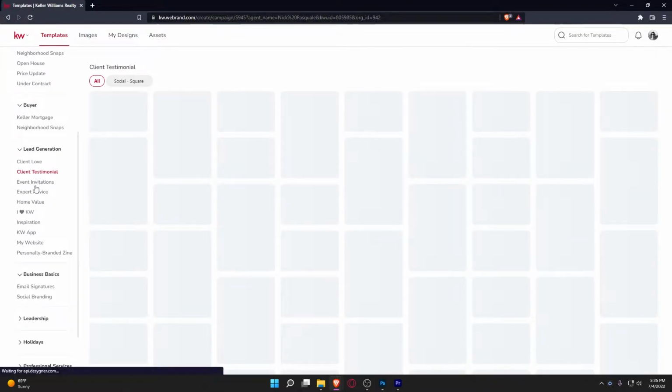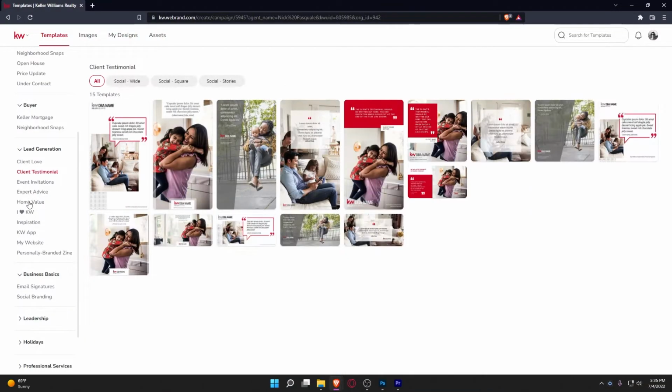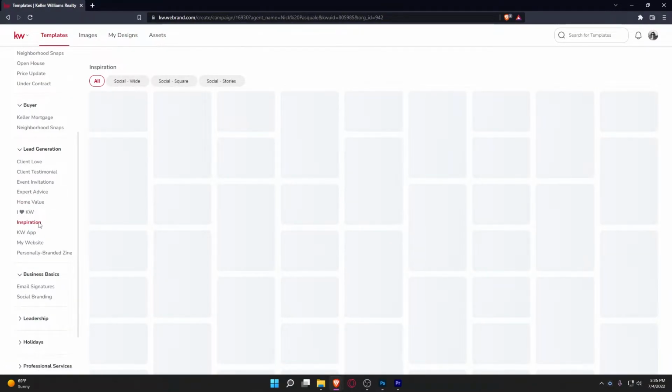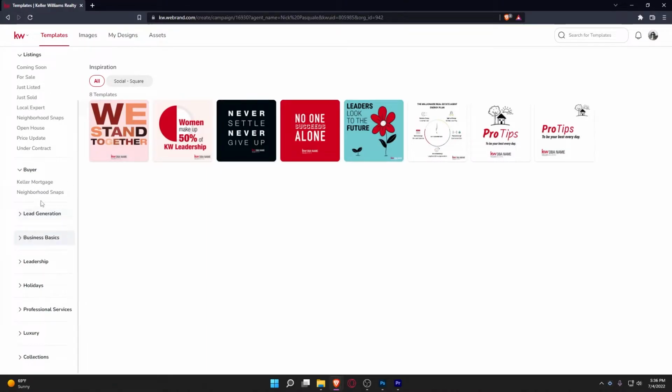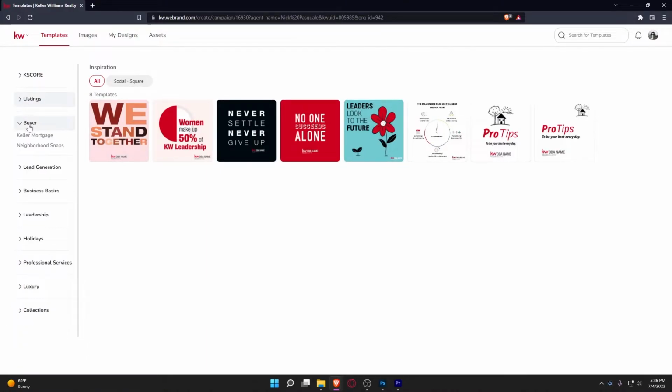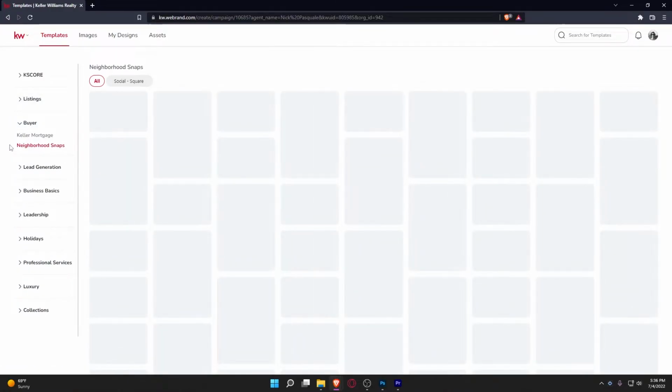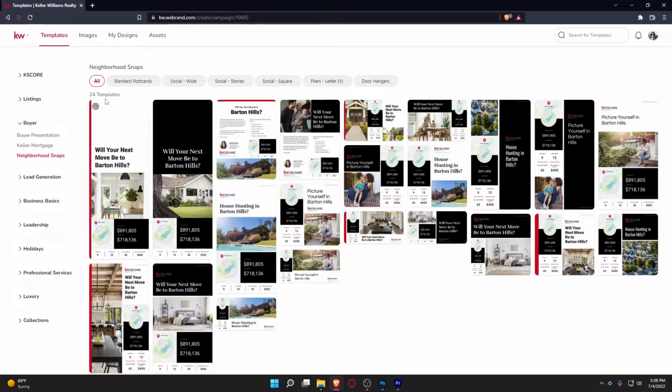So these are all free real estate templates that you could go through and you could click on which ones you think might work, and you're able to change the content of any of them. So find one that fits and suits you and use those. But for this example, I'm going to click on the buyer drop-down menu, and then I'm going to click on neighborhood snaps. So once it all loads, you're going to get to a page that looks like this.